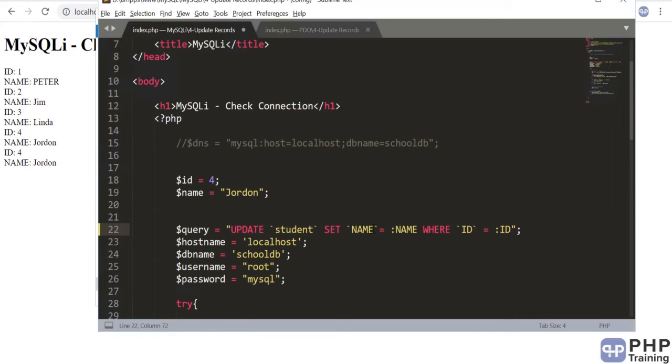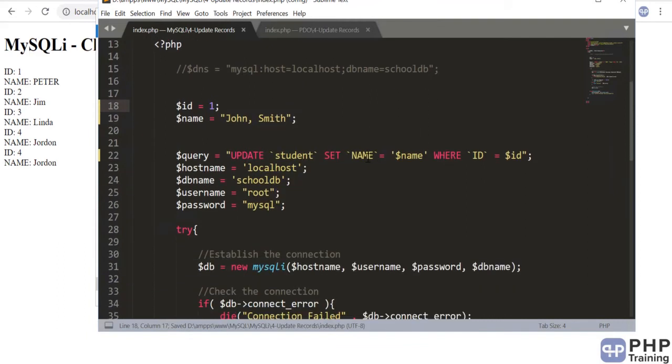And we'll say name, and here we'll say $name and ID. Okay, nothing else we have to change here. And what we're going to update, we're going to update maybe the first row, and we call it back as John Smith. Okay, and you see name is changed to this name, ID is changed to this ID.